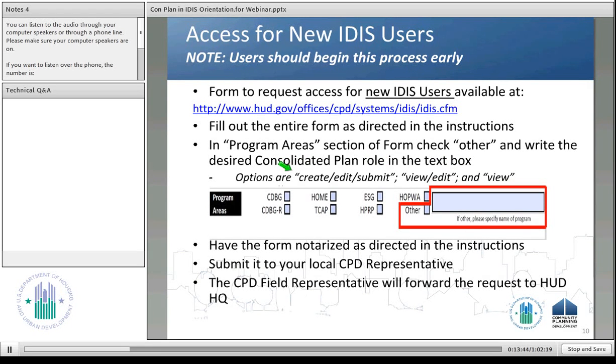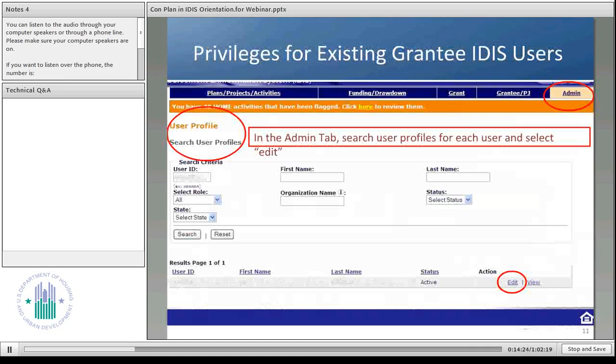And we recommend that you limit the number of users that have access to the create, edit, submit type of privileges, just because you don't want somebody to accidentally submit a plan to HUD before it's ready. So once you've filled out this form and you've had it signed by the right people as described in the instructions, you'll have the form notarized as directed in the instructions, submit it to your local CPD representative, and that representative will forward the request to HUD HQ. And we will work to make sure that those requests get processed as quickly as possible.